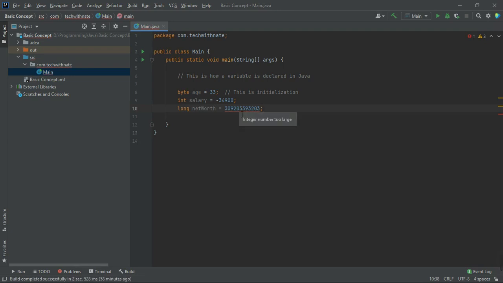So let's hover over this. It gives an error and it says that integer number is too large, simply because the default is integer and the compiler assumes you are trying to type an integer, although we wrote a long here. So to do that, at the end we add capital L or small l, and this shows that it is a long. But let's use the capital L so it doesn't look like 1. Now the number is too large, so we can separate it by simply using the underscore sign.